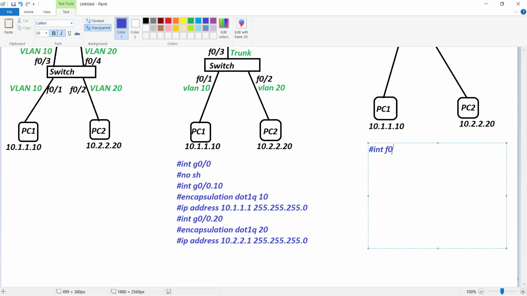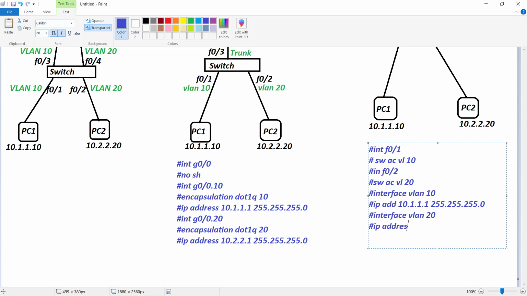First of all, you will say interface F0/1. You will say switchport access VLAN 10. Interface F0/2, you will say switchport access VLAN 20. Then you will say interface VLAN 10 and you will assign the gateway IP address. IP address 10.1.1.1, 255.255.255.0. These are logical interfaces and will already be up. Interface VLAN 20, you will say IP address.